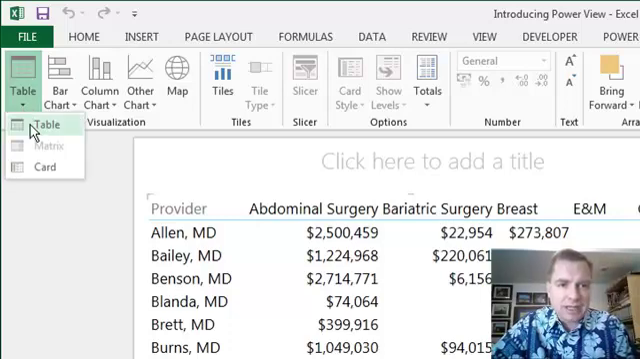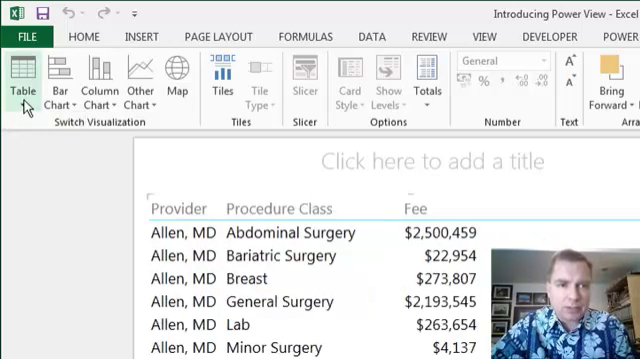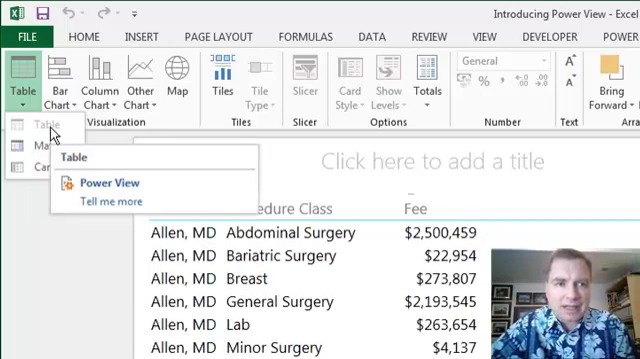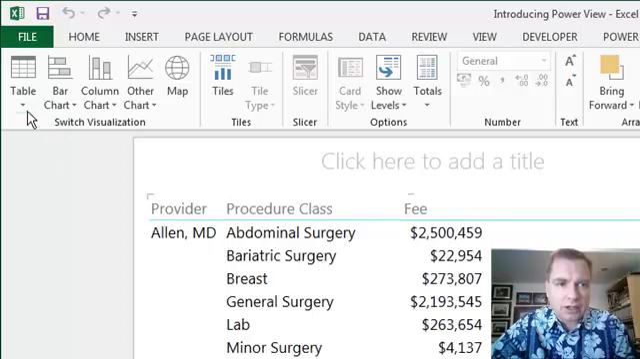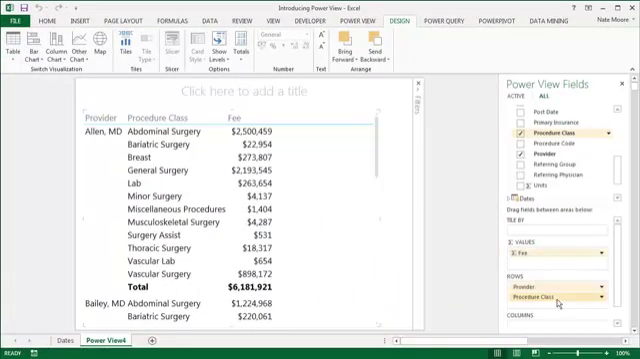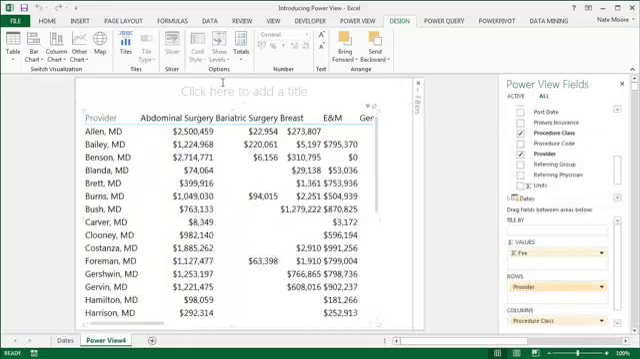And I can come back to a table and flip back between them. Notice when I am a table, the table option is grayed out. This confused me at first. I said, well, how come I can't make it a table? How can I make it a table? And the thought is, hey, I'm already a table, so it's not going to make that an option. I can switch to a matrix. Now I've got a matrix. And when I switch to a matrix, I need to move something back into the columns area. So that works.